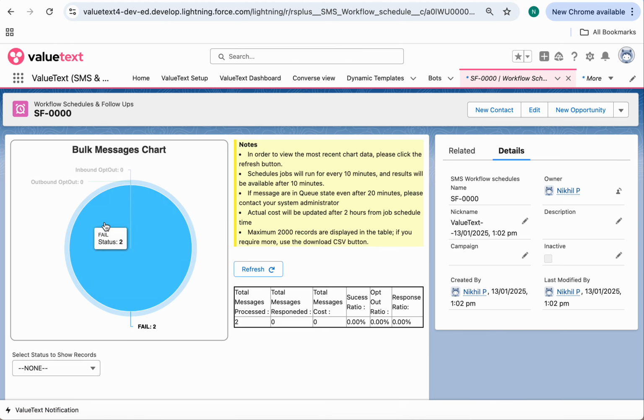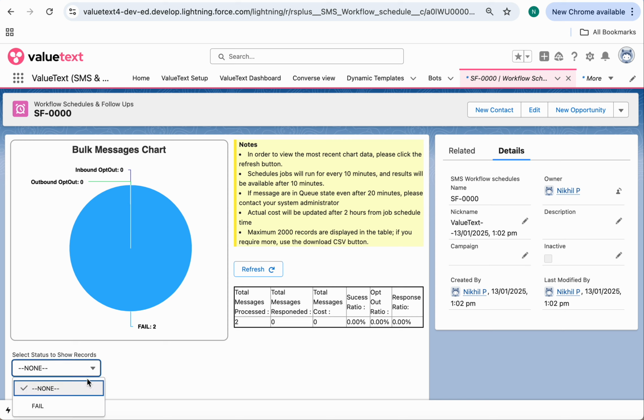The detailed reports for the selected bulk job will appear, showing information such as outbound and inbound messages, unknown statuses, undelivered messages, queued messages, sent messages, delivered messages, responded messages, failed messages, and read messages. For this particular one, we have the fail. The status selection option allows you to filter records according to the status.